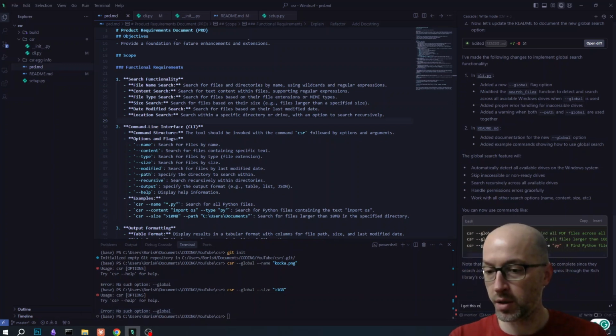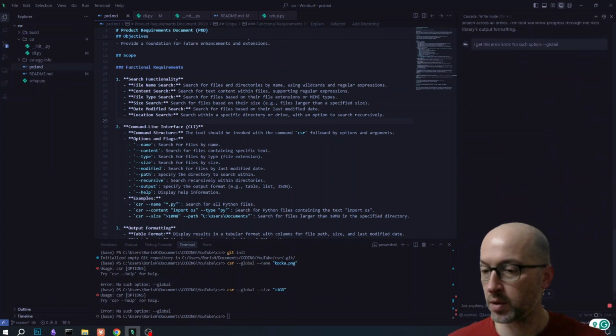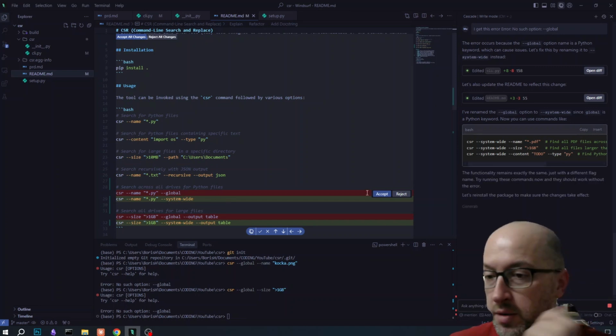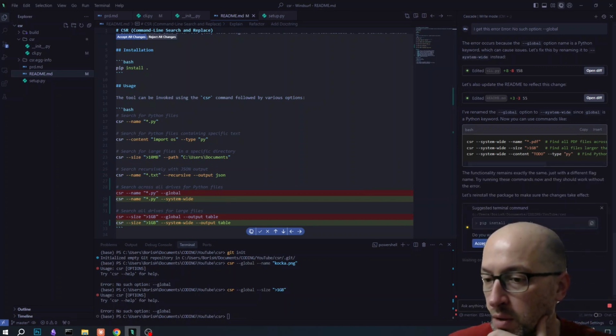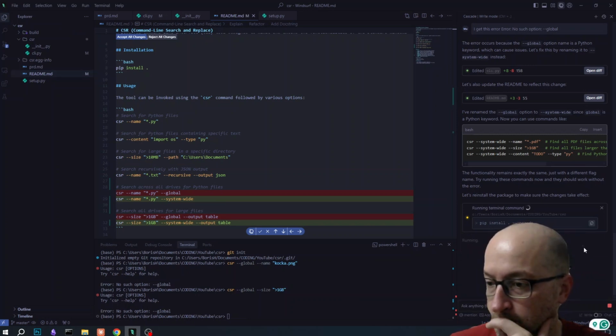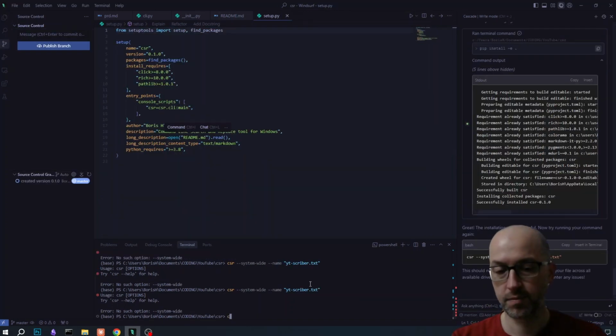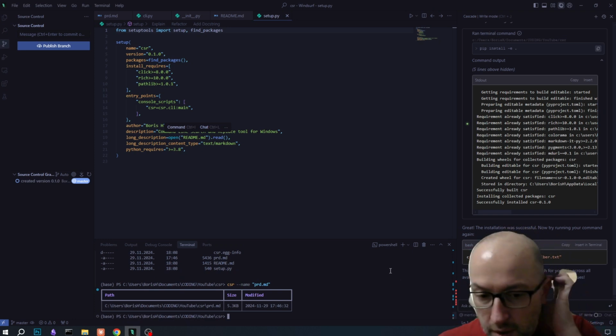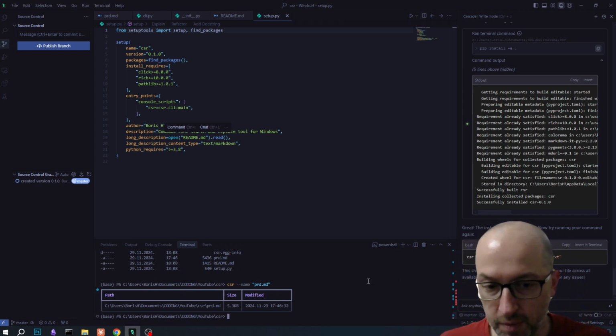I get this error. Instead of global, it's gonna be called system-wide. That's okay. Maybe it would be better sys-wide, but that's alright. Okay. I like it.